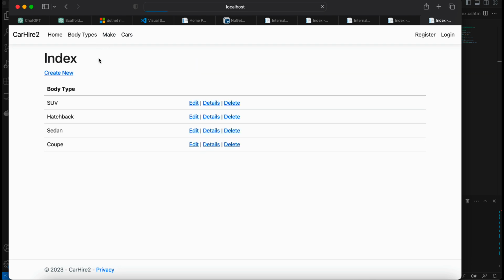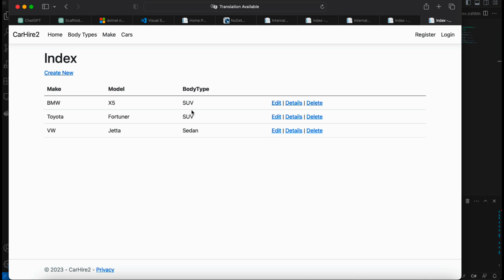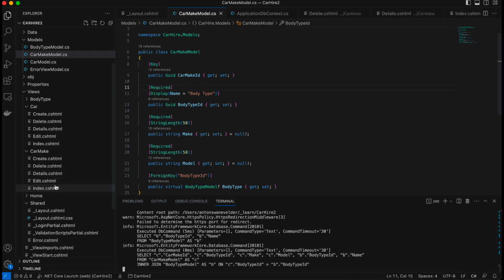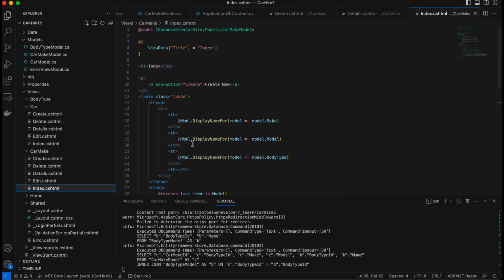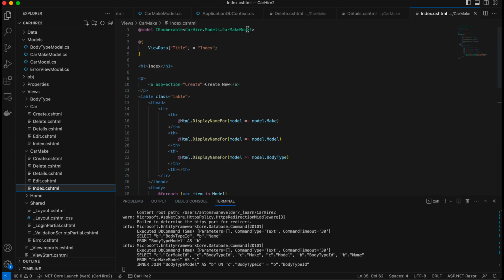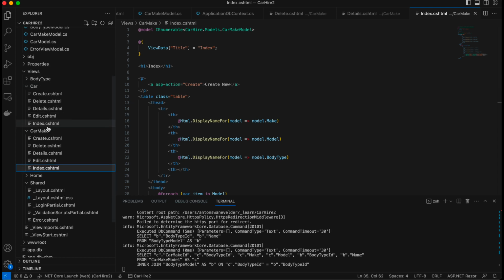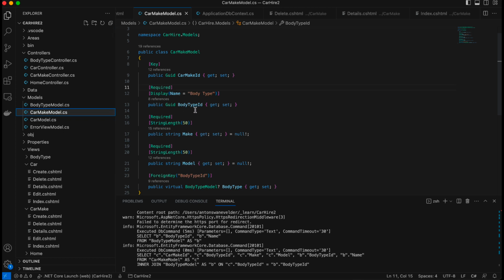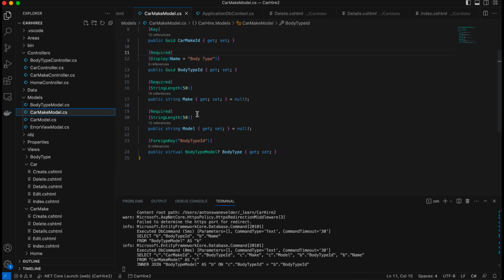Okay, so if I go to body types, we have that body type, then make. So make is still body type. Now let me show you why, or how you can figure out where that is. So in the car make index up here, you'll see that it uses HTML display for the model.body type. Now it is car make model. It seems like I'm not getting this right. Car make model that says body type.